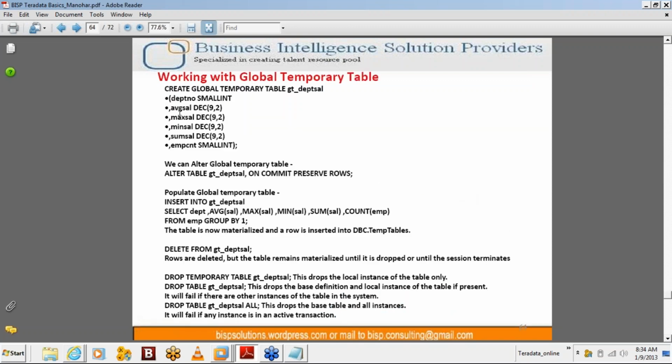And this is how the global temporary table is being created. Create global temporary table. Okay, this is the syntax, and you can alter it in case you want. Here I didn't give on commit preserve rows, so by default it is on commit delete rows, so I cannot hold any data after any operation. But here I have altered the table property by overriding it with on commit preserve rows.